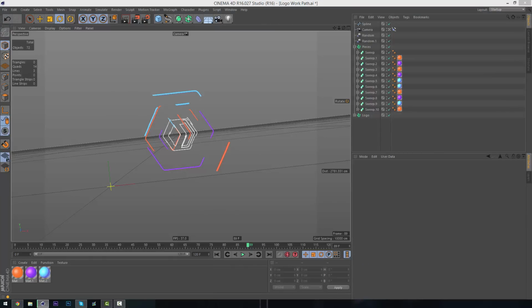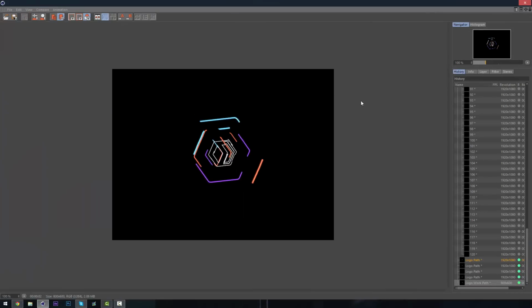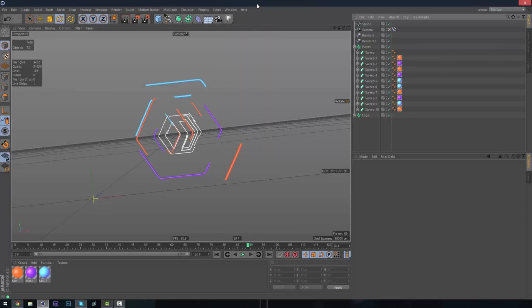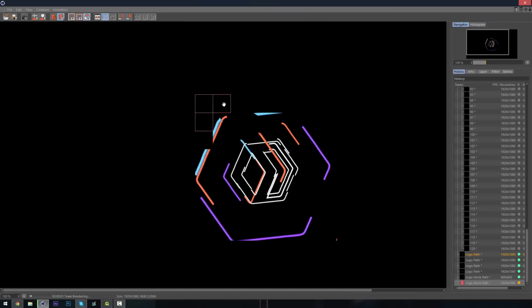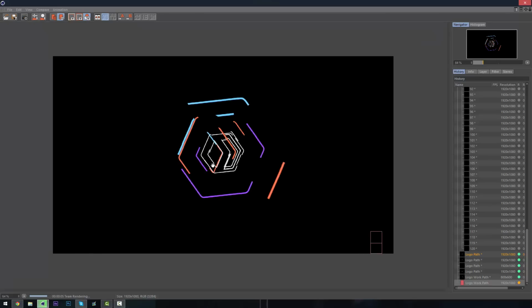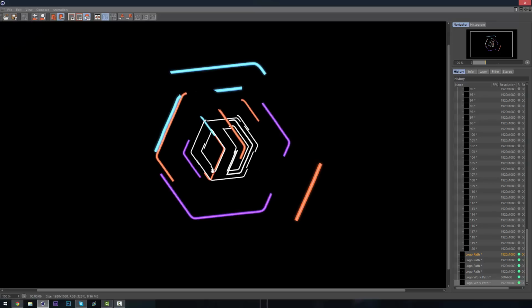So now, when we render this out, we're getting some nice funky colors, and we'll just increase our resolution and size. So that's just going to render out nicely like that. And we've also got some nice glowing happening around.